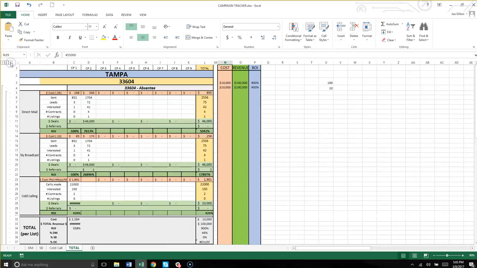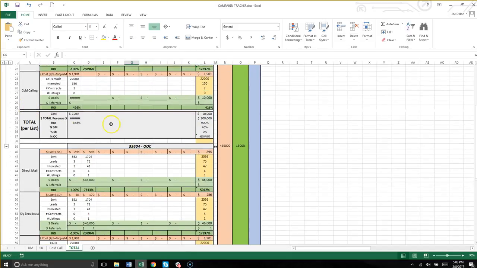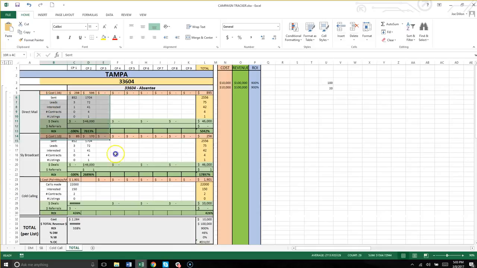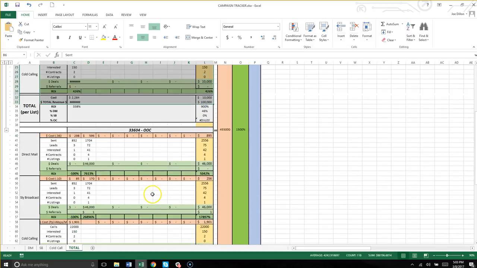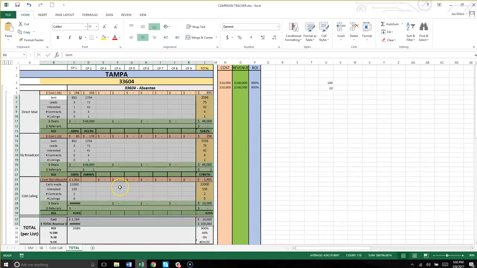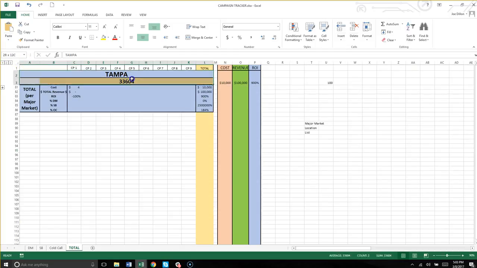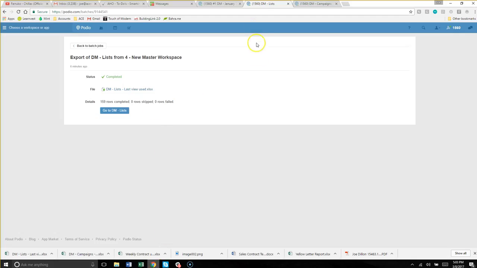And then if we want to dig into it, that's what this is for. Then we can see in detail what each list is doing. So just imagine this Excel sheet, right? But imagine it with all different types of lists.